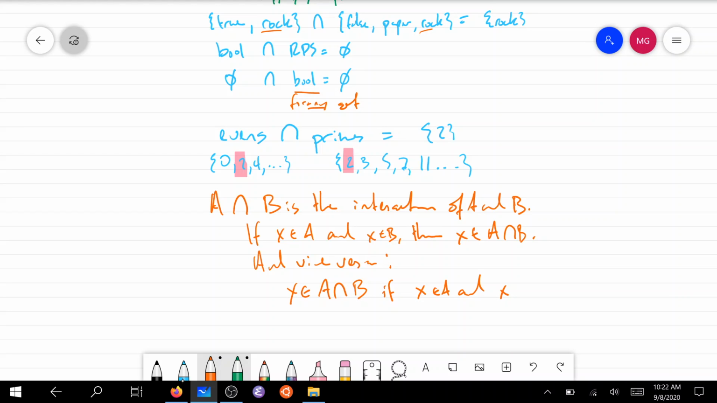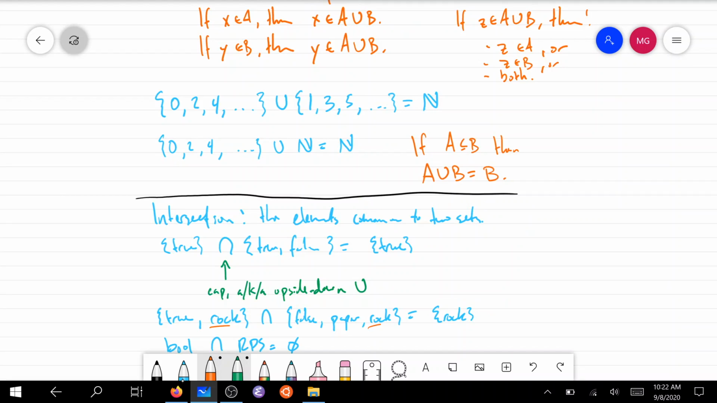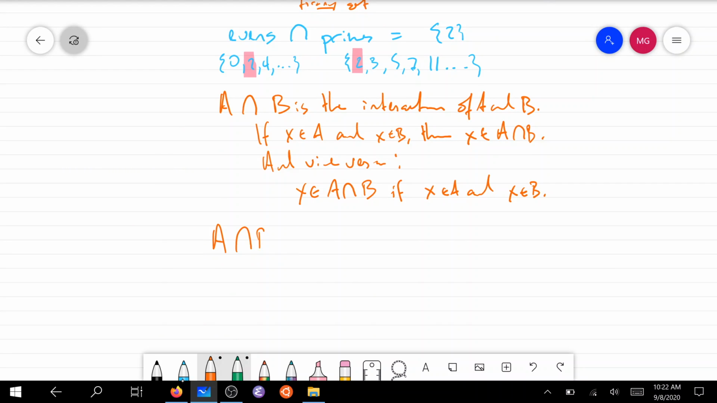Okay, let's see if we can do some of these useful identities. A intersect B is always going to be a subset of A, and A intersect B is always going to be a subset of B. Why? Well, you can't add elements with intersection. All you could do is take them away. So you'll be no larger than where you started.